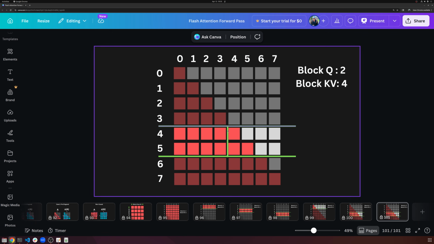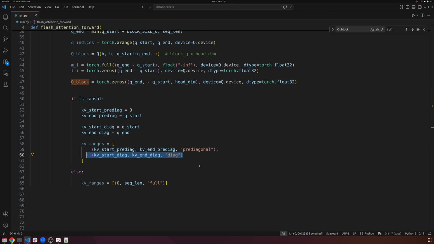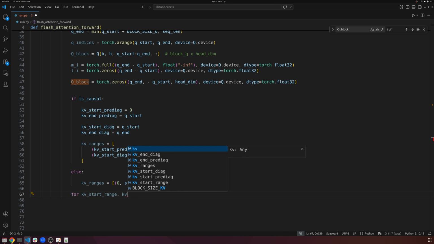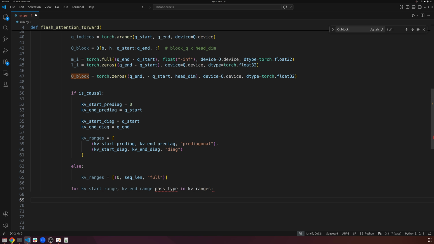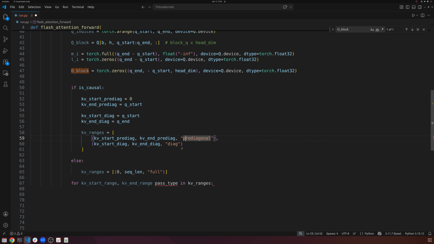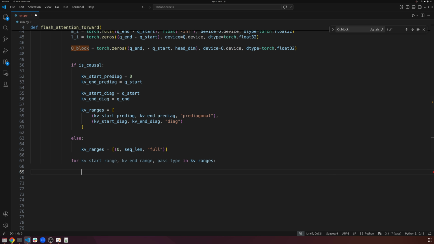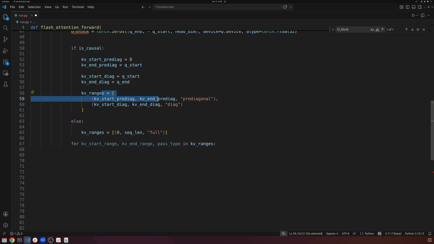It's just in this case, it kind of works out very nicely because, if we do it 2 by 2, it's kind of nice and neat, but as we increase the block size, right, we can see that it'll change up a little bit. So that's fine. So that's essentially it. So now what we're going to do is for KV start range, KV end range, pass type in KV ranges, right? So we're essentially looping through these tuples. So start, end, and what kind of pass are we doing? Is it pre-diagonal? Is it diagonal? Is it everything?